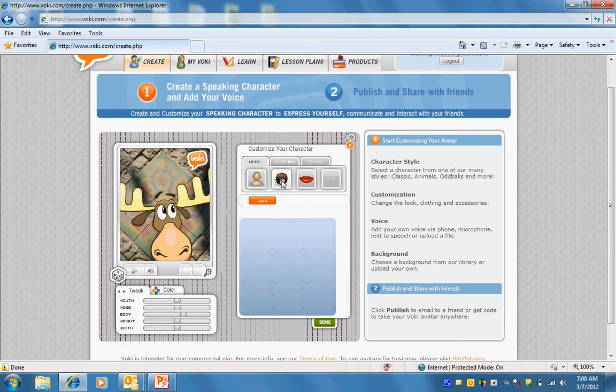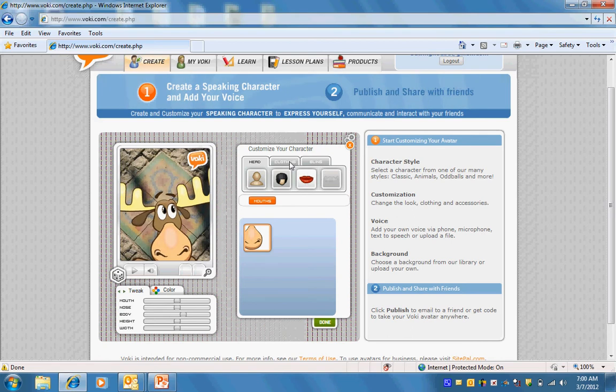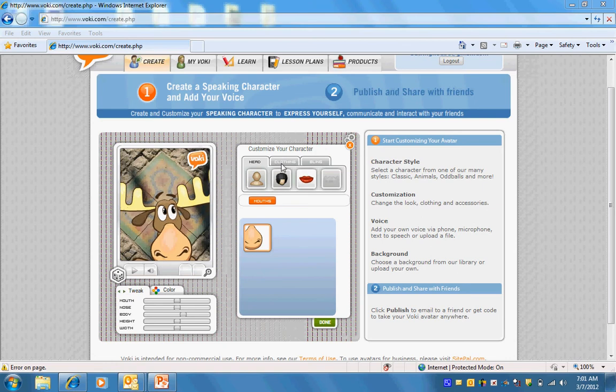Next thing you can choose is hair. The moose doesn't have hair, although if you choose some of the other people, they will have hair. And again, for the moose, he just has one mouth, but some of the other Vokis have different mouths you can choose. When you finish that and you've got your Voki the way you want him to look, then you click Done. If you're doing a person, you can add some clothing or some bling. With an animal, I can't really add that.